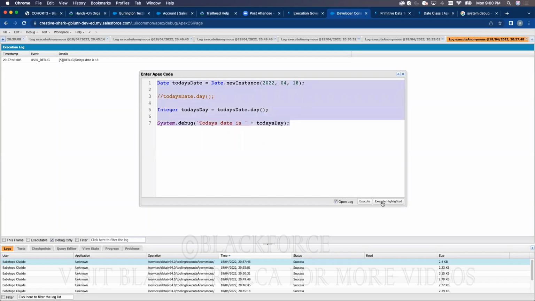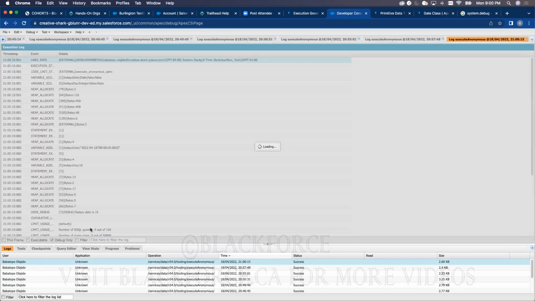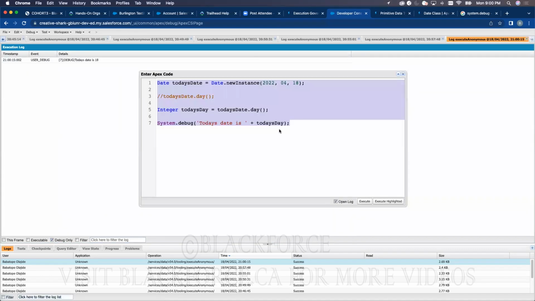So it should be 18. The same thing we did before. The only difference is now we store the value. We store the value before using the value. Today's date is 18, which is the date. In reality, it's going to be different. I'm just giving you a very simple example, okay?